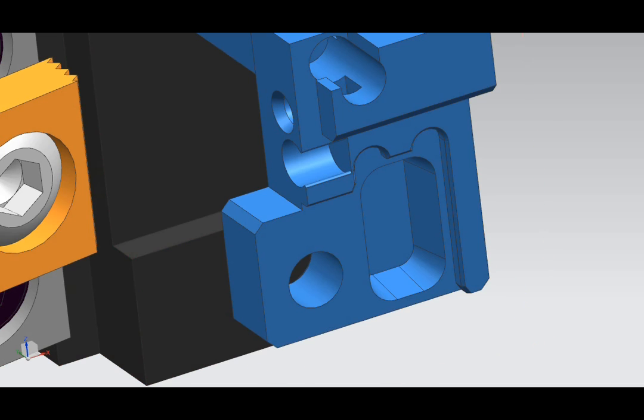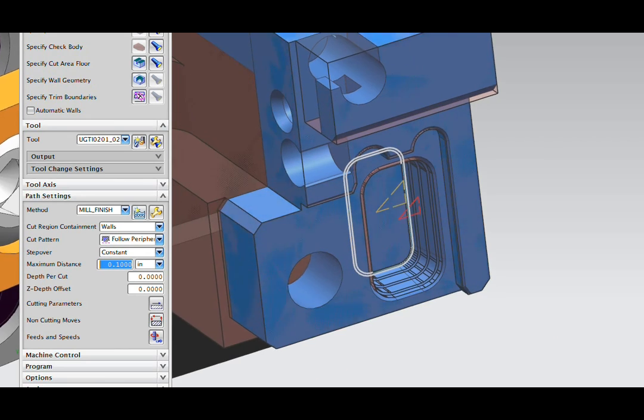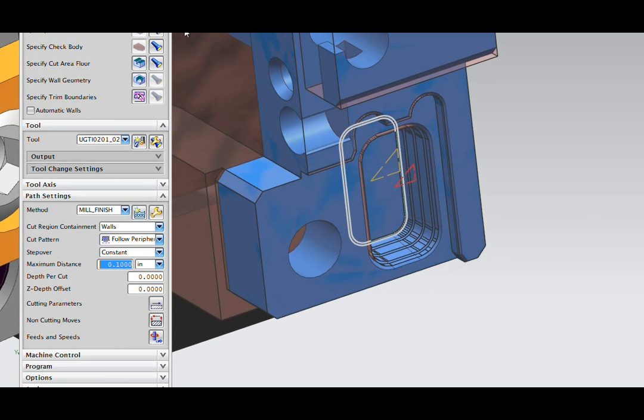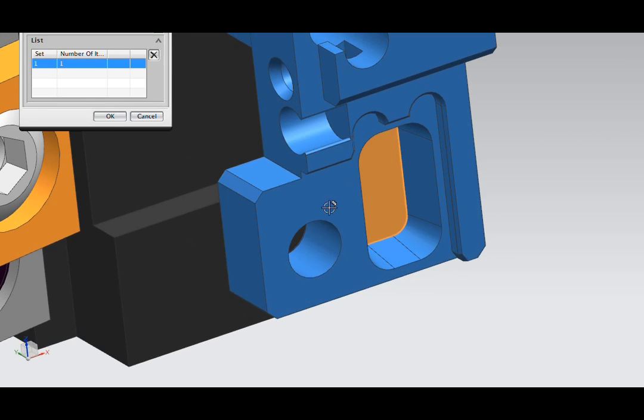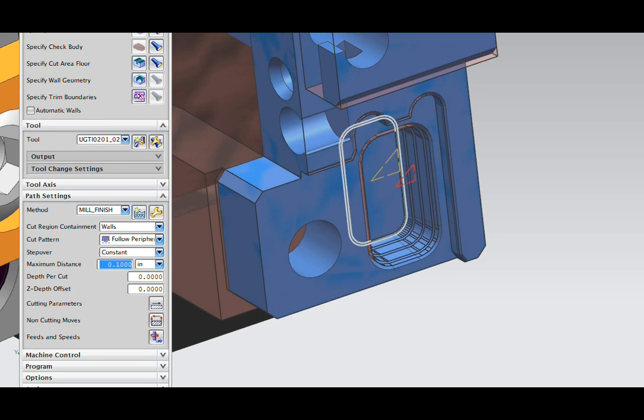Now let's move on to our finish pass. This is a tapered cutter. Again, we just need to select the floor. Our region containment is set to walls and will generate.